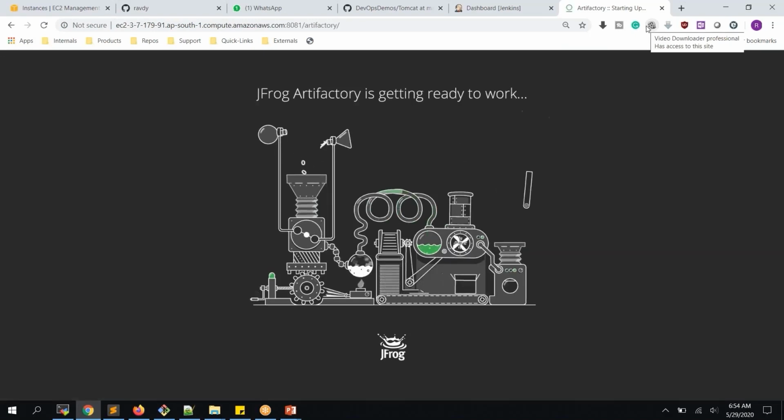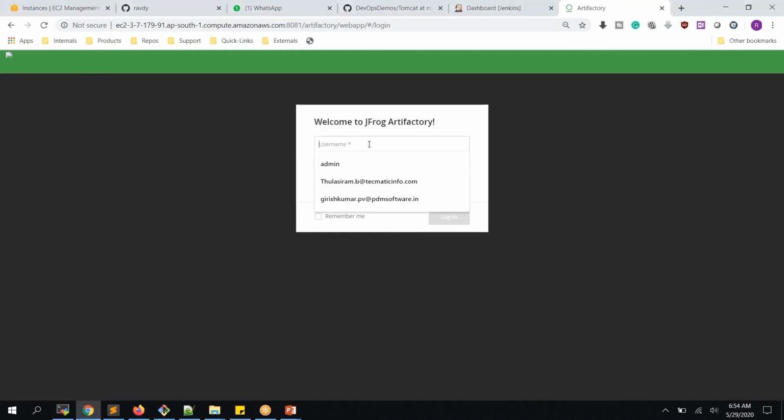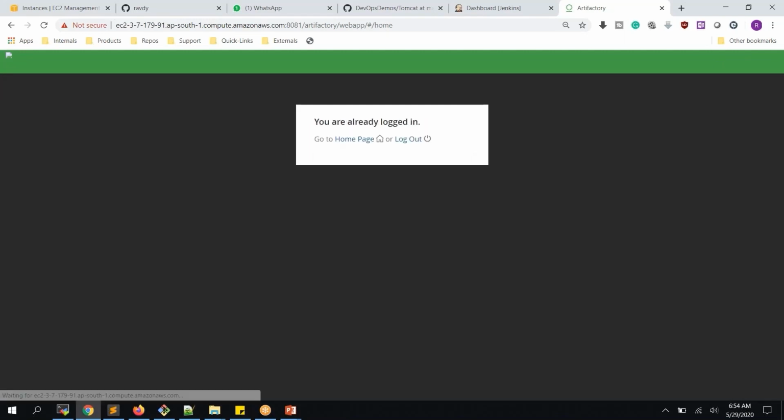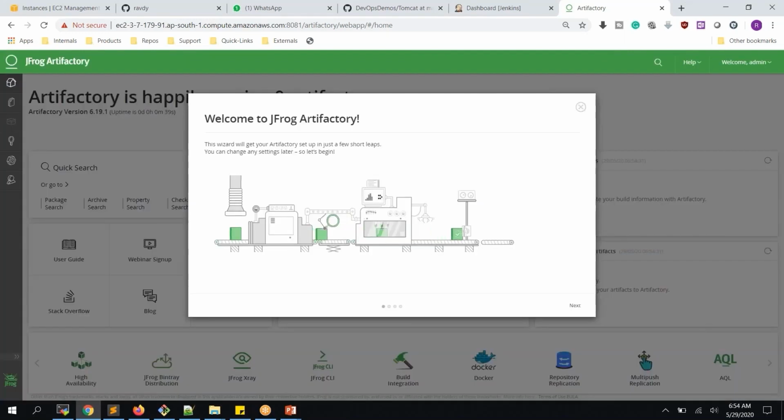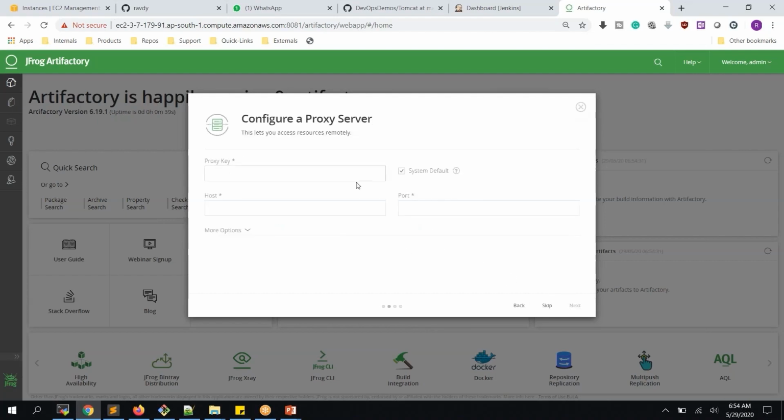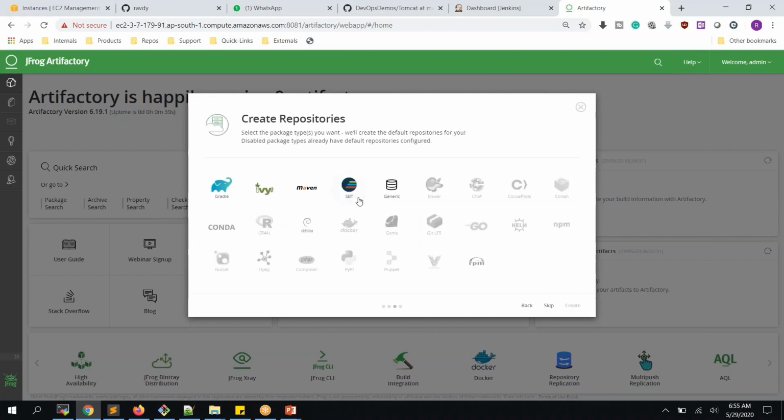Okay, it's still getting ready. My username is admin and password is admin@123. I have configured a new application on my Artifactory, that's the reason it is showing this. But anyway, quickly we'll configure our system. I don't want to change the proxy, so skip this. And the repository, we are creating a fresh repository.